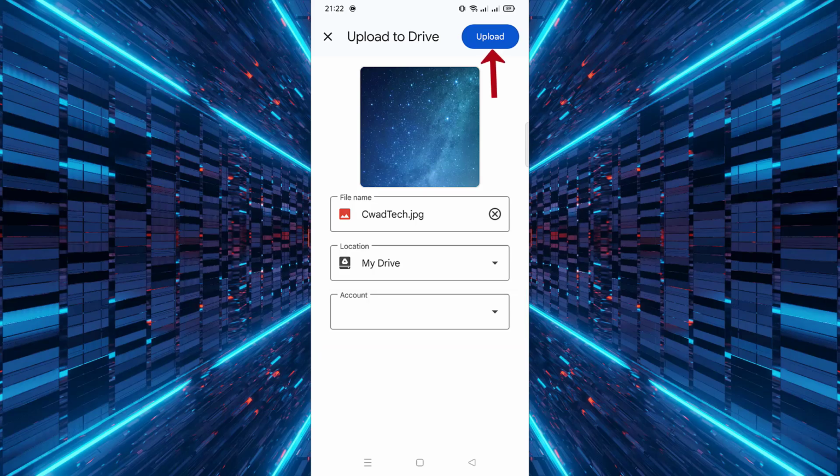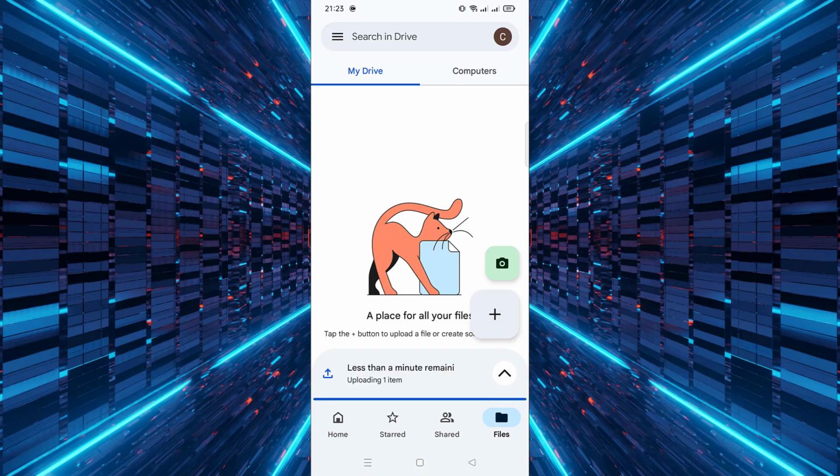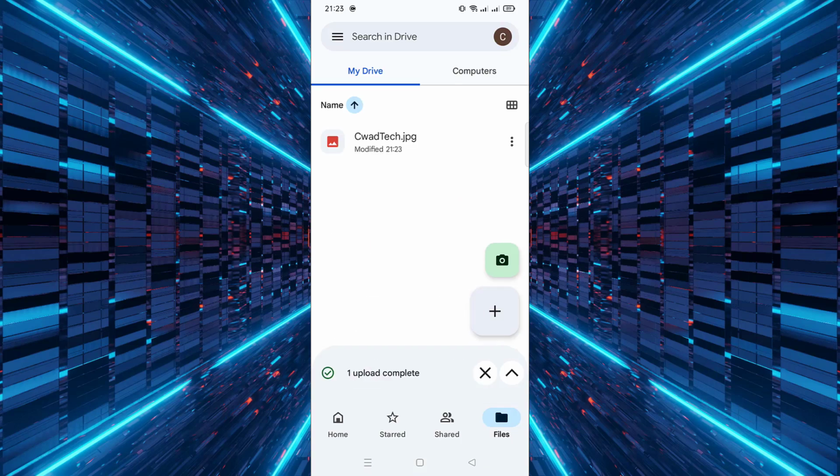Finally, tap Upload. Your file will begin uploading. The time it takes depends on your internet speed and the size of the file. That's it. Now you know how to upload files to Google Drive from your phone.